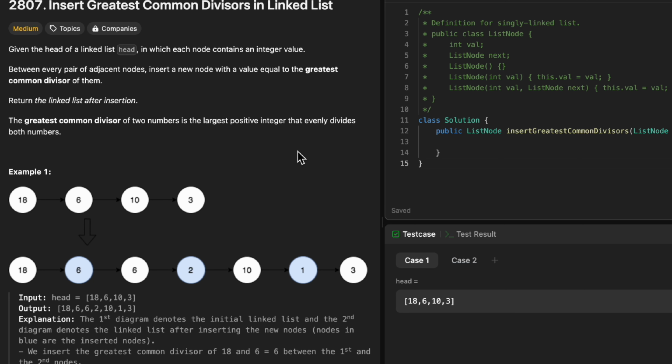Hello everyone, welcome back. Let's talk about another medium problem on Leetcode today. Insert greatest common divisors in linked list.